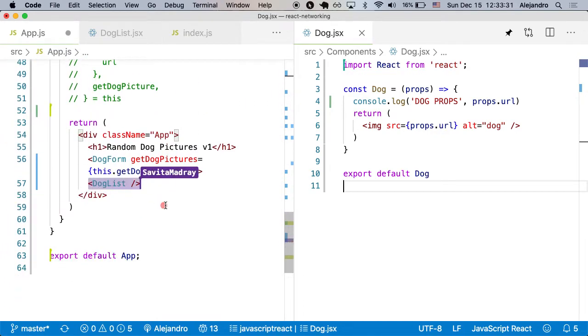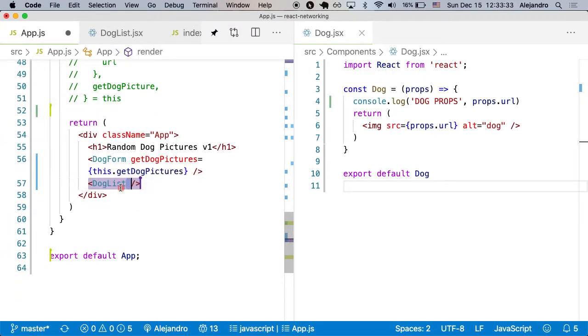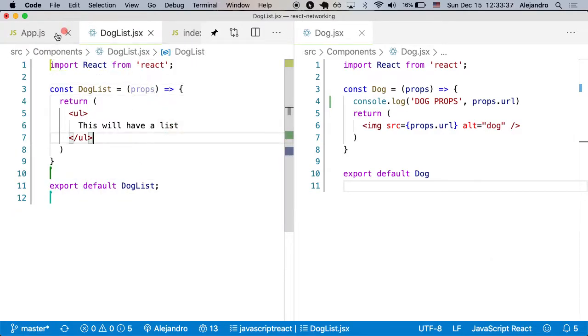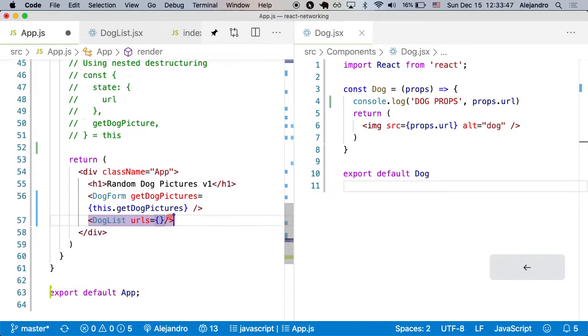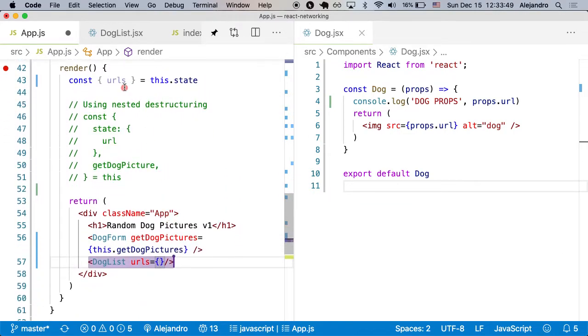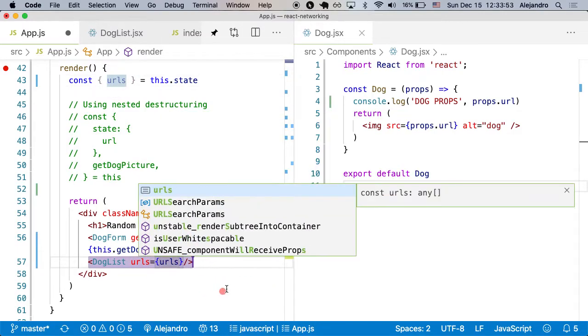Now we just need it to actually do the work, which is in dog list. What we're going to do is pass in the URLs basically as a prop. So in here, let's just do URLs. This is going to come from state, which we already destructured here. So let's just keep it like that, URLs.